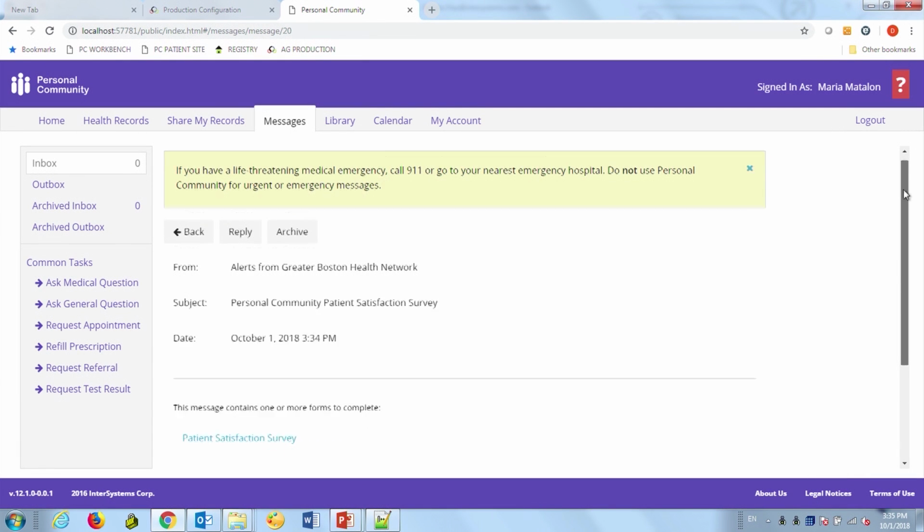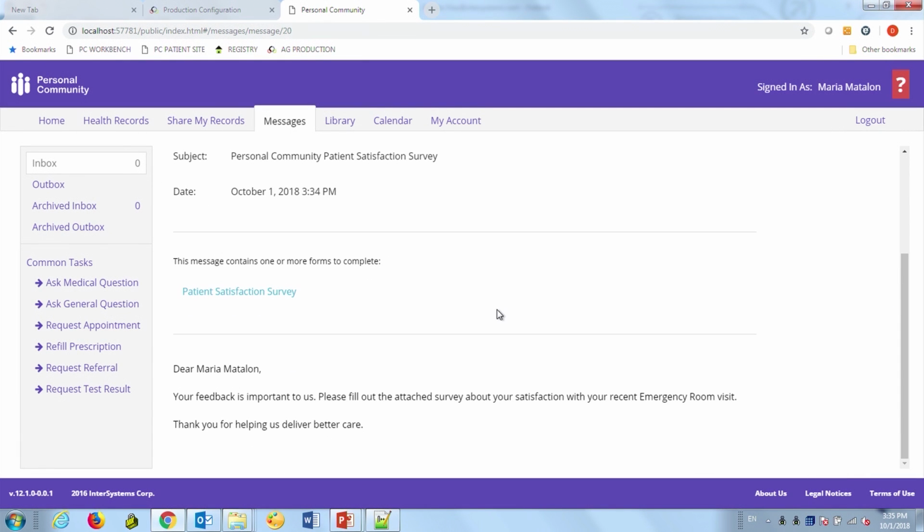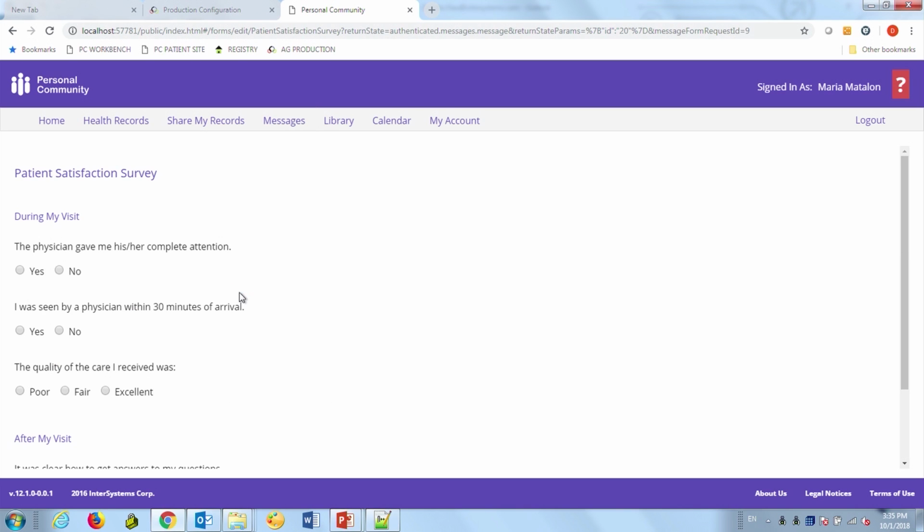And if you scroll down, you can see the text of the message, which is blah, blah, blah, your feedback is important to us, fill out the survey. And there's a link right here for the survey. And again, this is just a personal community form, which was a pre-existing feature, so I won't spend too much time on it.